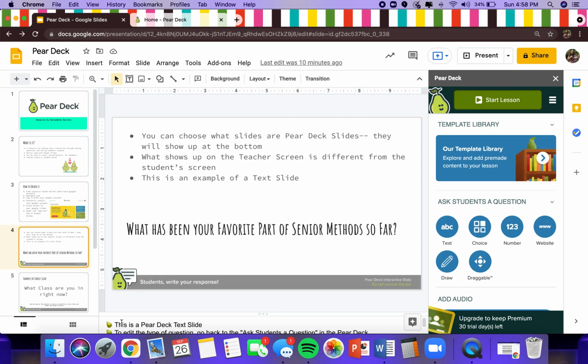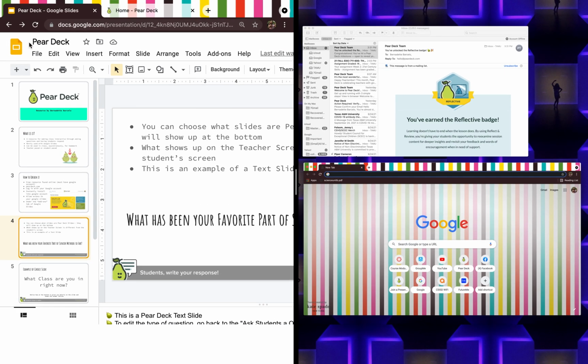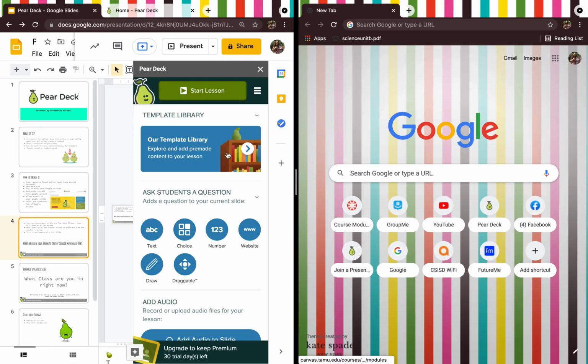If it is a Pear Deck slide, it would say so at the bottom down here, and then it should tell your students also that it's a Pear Deck slide, and it will tell them to write their response. Something to note is that what shows up on the teacher slide isn't necessarily what shows up on the student slide. So I'm going to go ahead and demonstrate what shows up on the student slide.